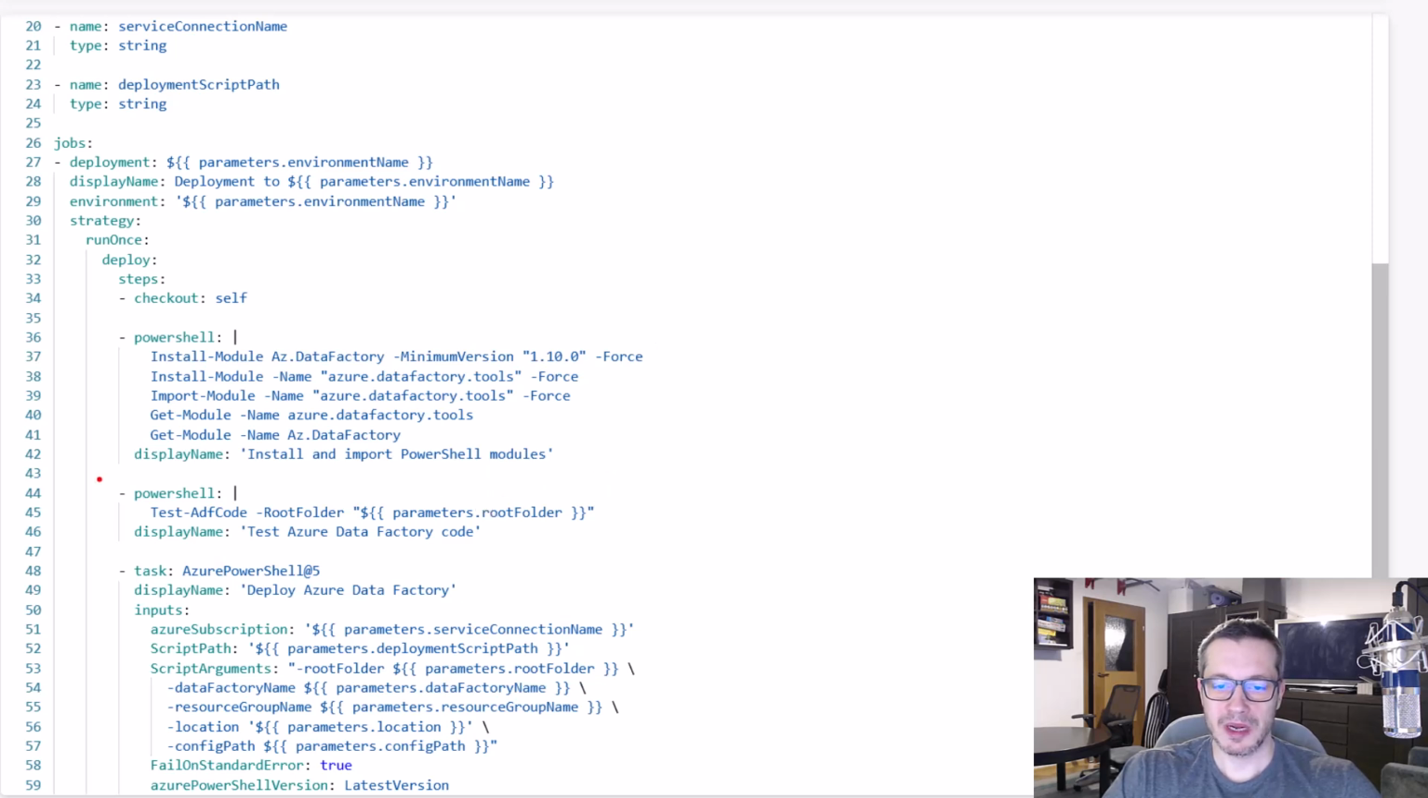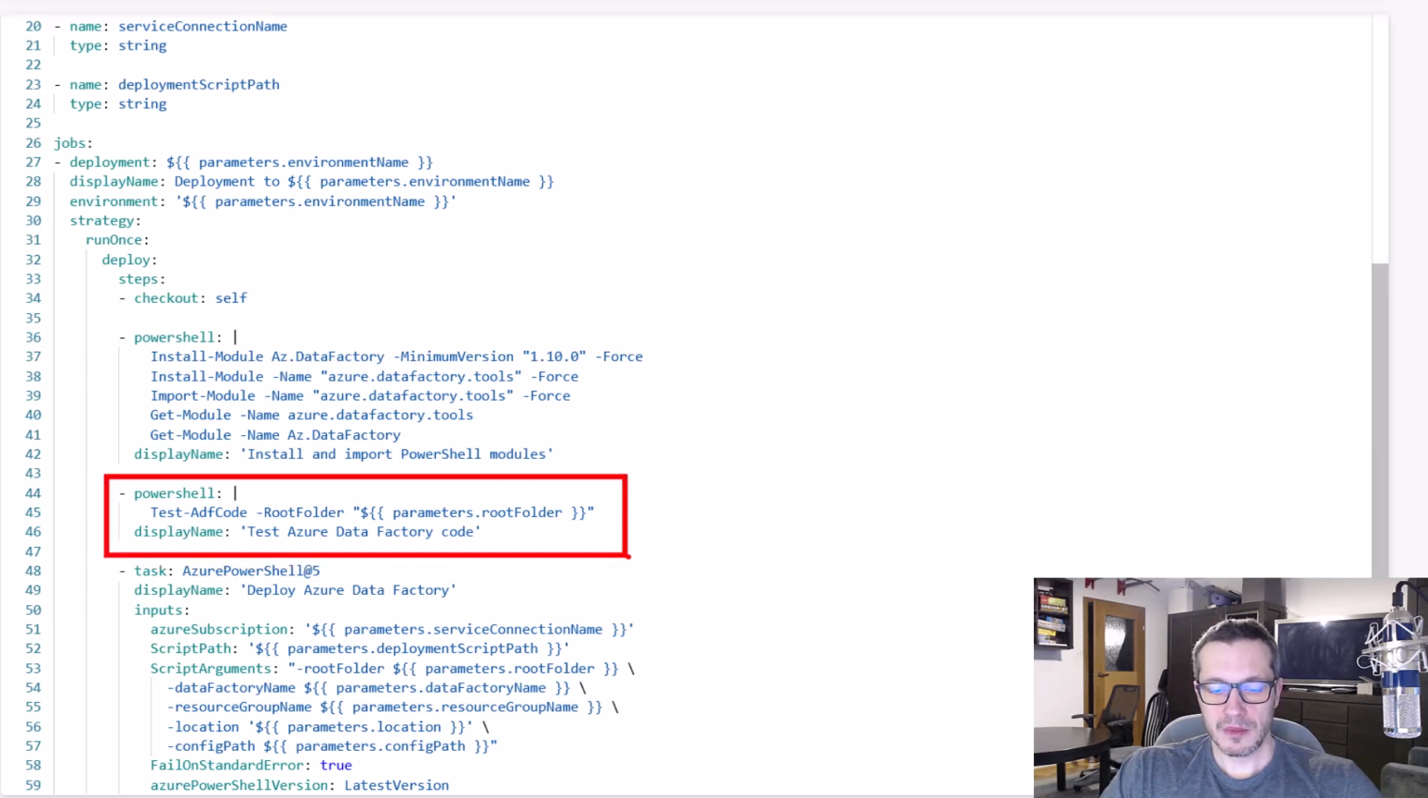Alright, so once those modules are installed, I execute this test ADF code function that basically tests the integrity of our data factory. And this function is also quite well described in the documentation. So if you are curious what it does exactly under the hood, just take a look there.